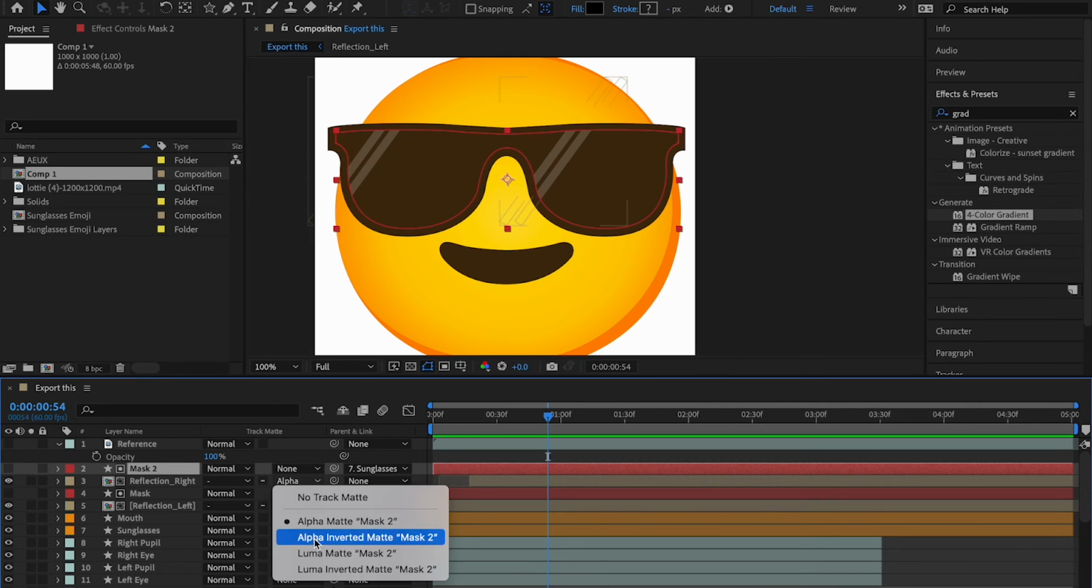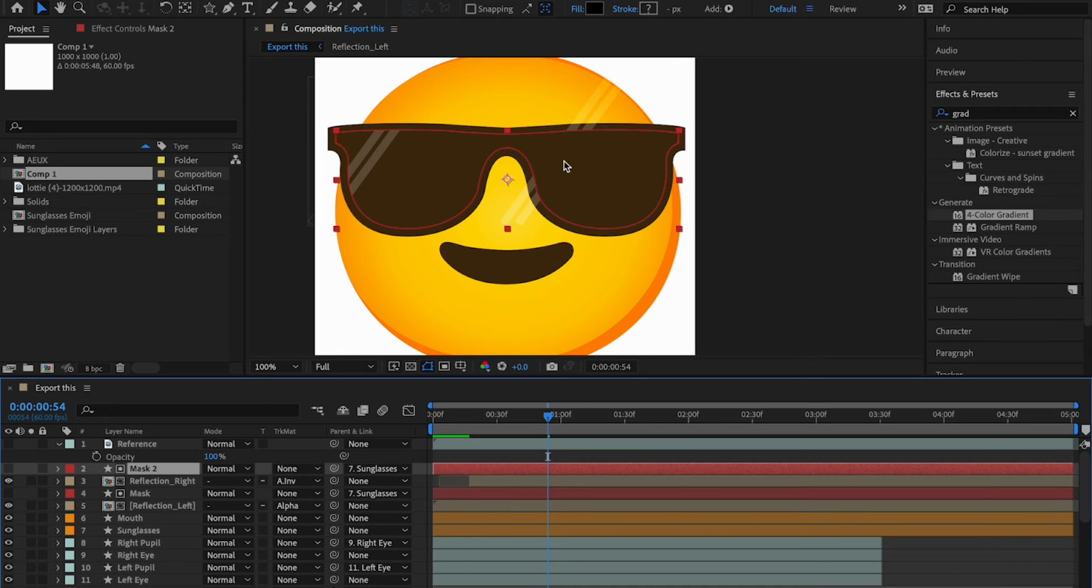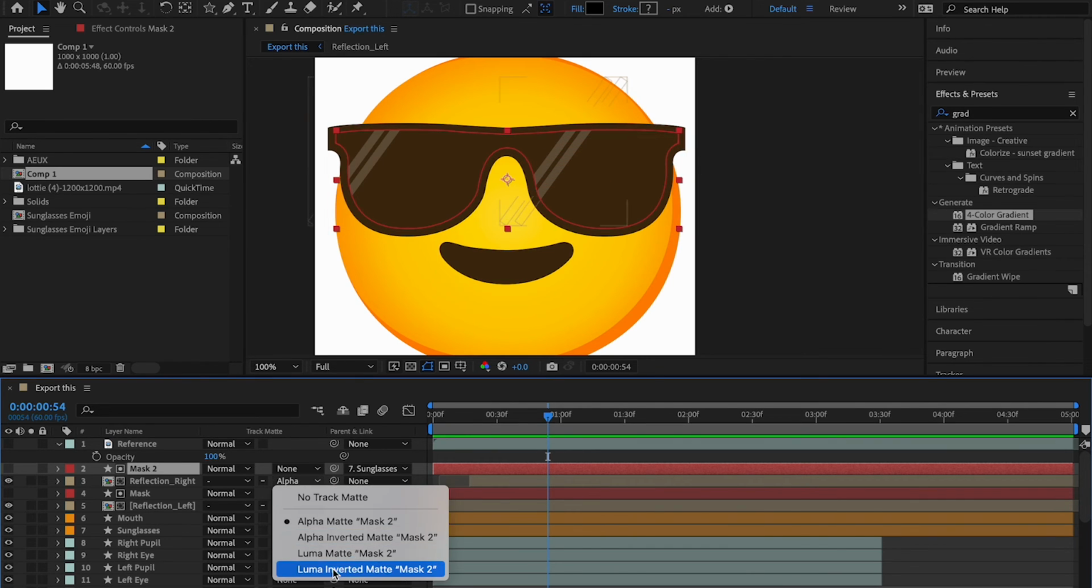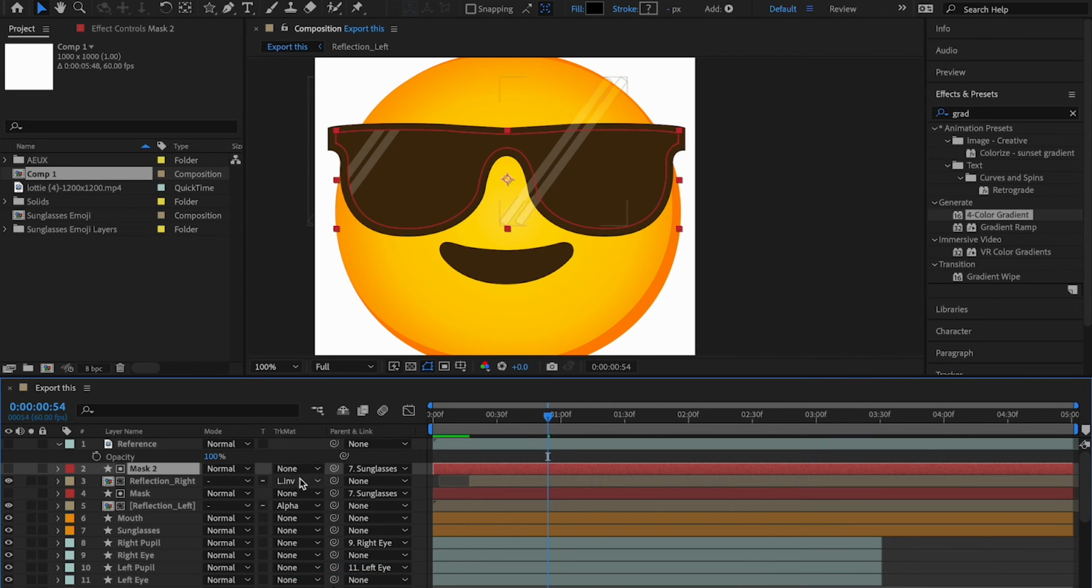And you can even choose alpha inverted matte if you want to try something else, which basically cuts off the inner side and then exposes the rest that is outside the outline. But obviously in this case, we want alpha matte, right? Now, we also have luma matte and luma inverted matte. They totally do different things. So you can ignore that as of now.